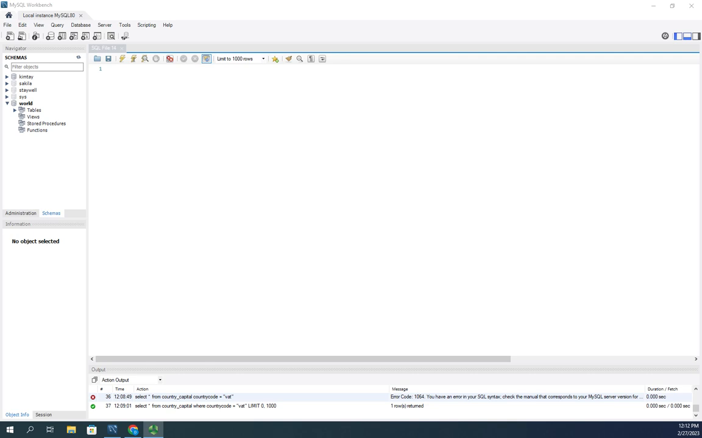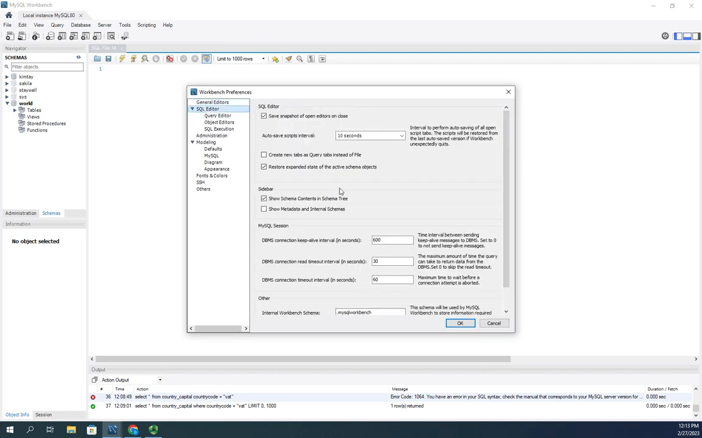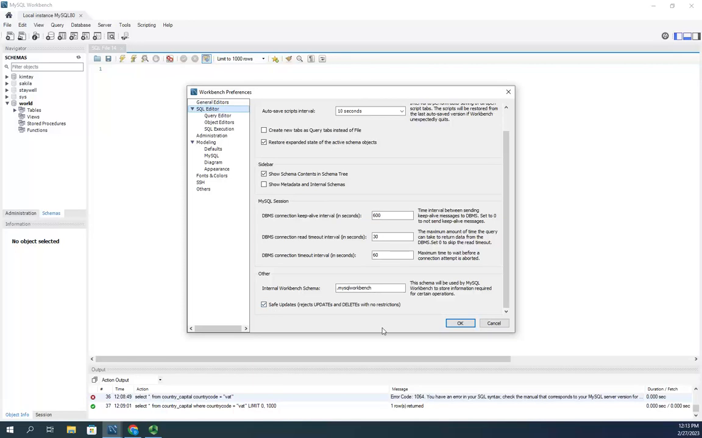MySQL has a safe update feature that can sometimes cause problems when you try to do updates. In the MySQL Workbench, if you go to Edit, Preferences, and then SQL Editor and scroll down, you're going to see right here, Safe Updates. It rejects updates and deletes with no restrictions. So sometimes you may run into situations where you try to do an update or a delete that's unrestricted and it might give you an error. In order to solve that, you uncheck this, hit OK, and then you have to close out and then reopen the MySQL editor in order for that to work correctly.